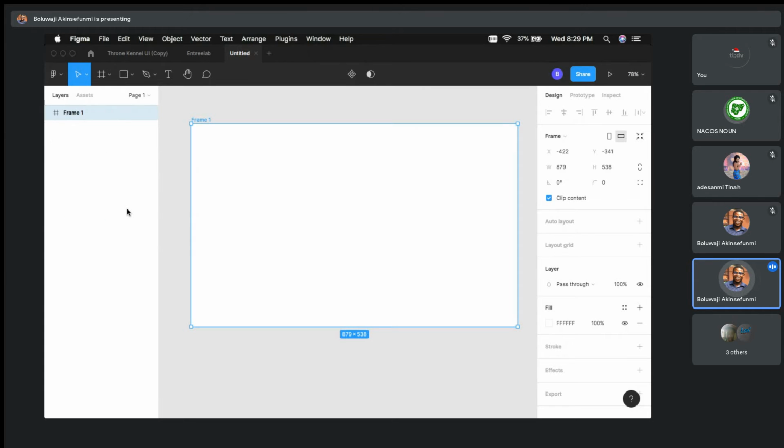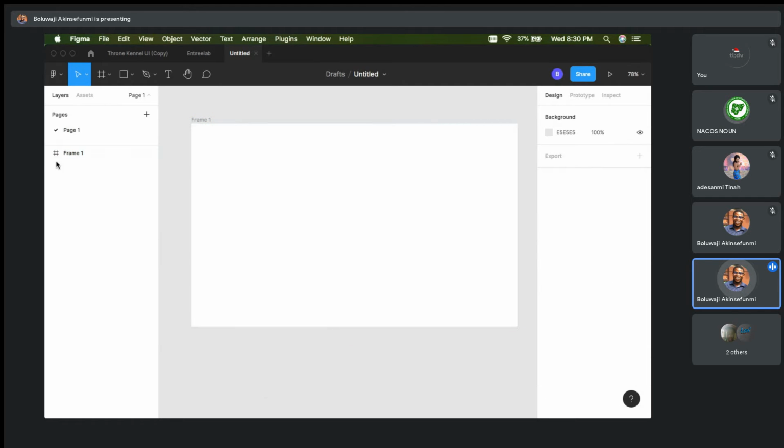Then we can also create pages. This is page 1 as you've seen here. You can just click on this plus to create another page, and from there you keep on progressing and moving on. Another tool that we have here is the rectangle tool. You can use this one to draw rectangle shapes. That's what it stands for.